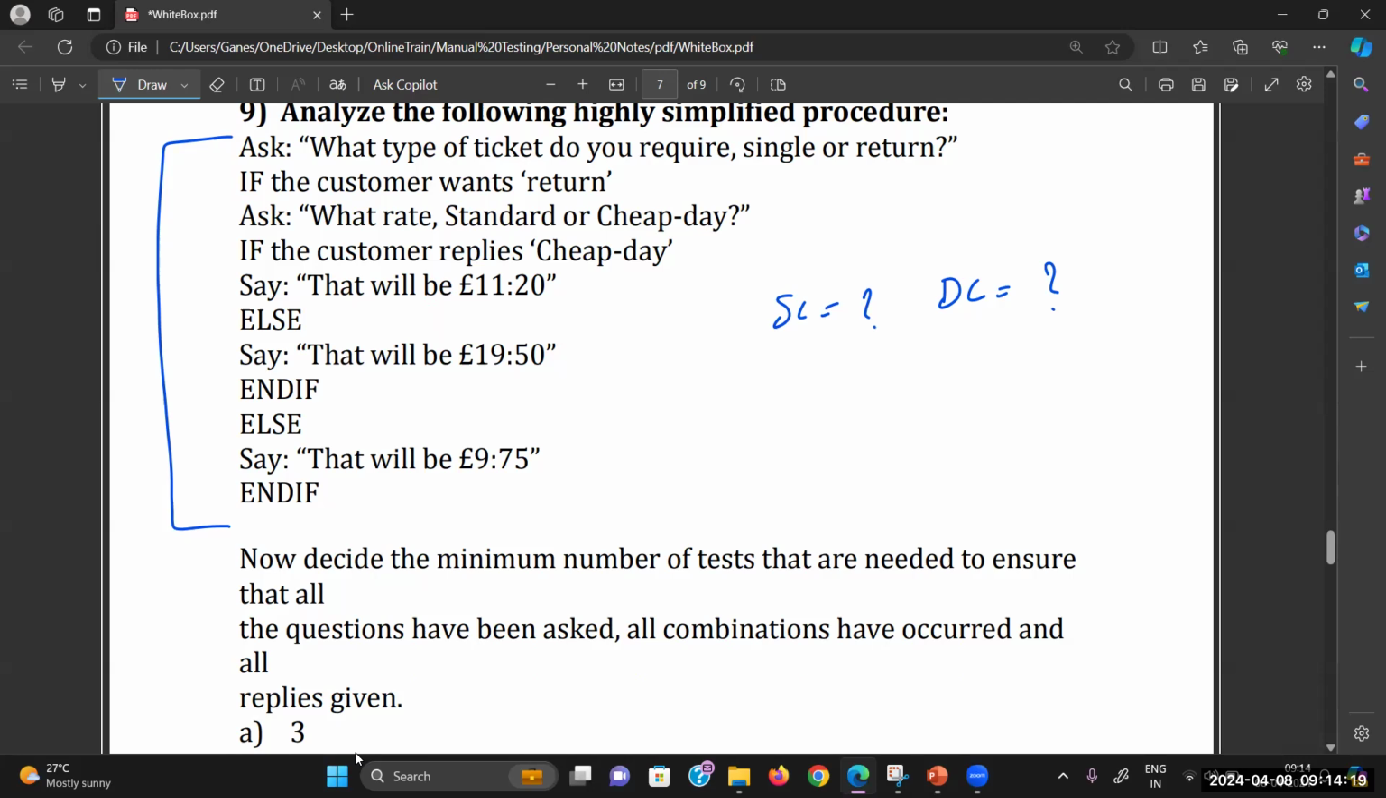So guys, let me tell you, 100% statement coverage doesn't give a guarantee about 100% decision coverage. But the vice versa is possible, right? 100% decision coverage always gives the guarantee for 100% statement coverage. And because of that, if the question asks something like the minimum tests needed to ensure that all questions have been asked, all combinations have occurred, and all replies are given, it is all about decision coverage. So whenever it is decision coverage, we need to cover only the number of ifs.